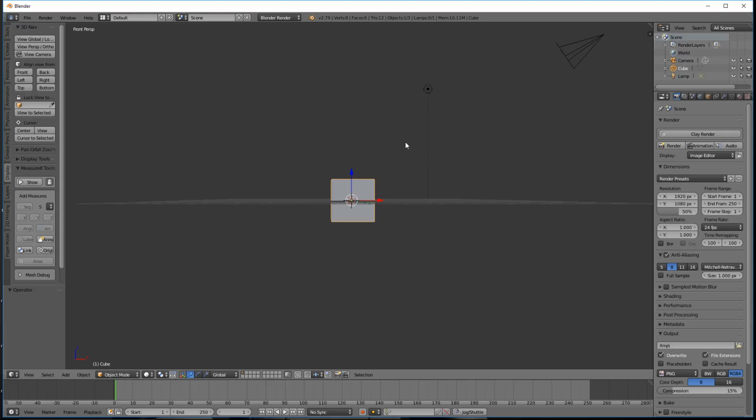Okay, what we're going to be doing today is making a human head. We're going to do a quick base mesh of the basic shape of the head and the neck from box modeling. We're then going to move into sculpting. Currently, we're in object mode. When you come into Blender, you're in object mode.